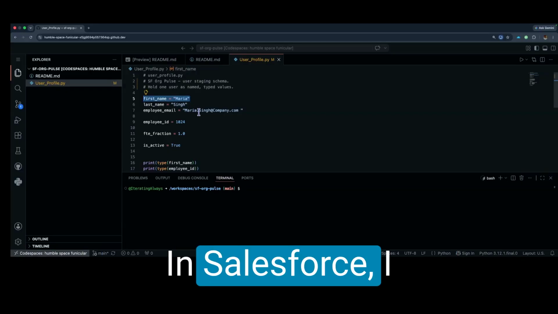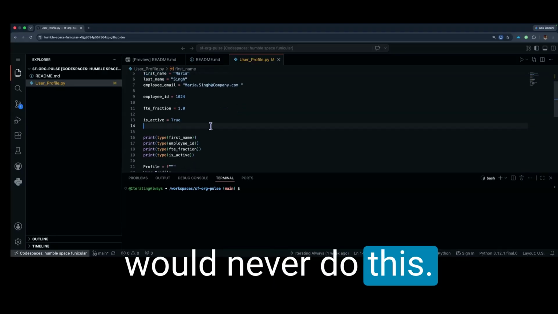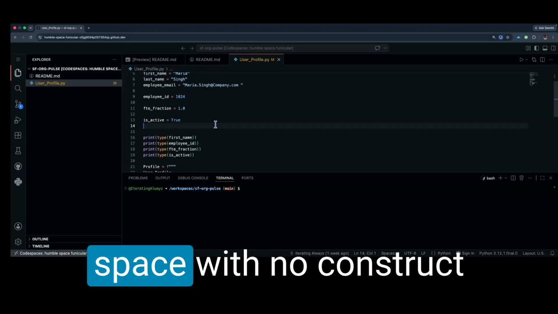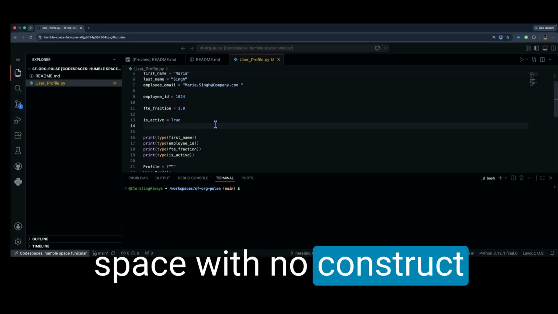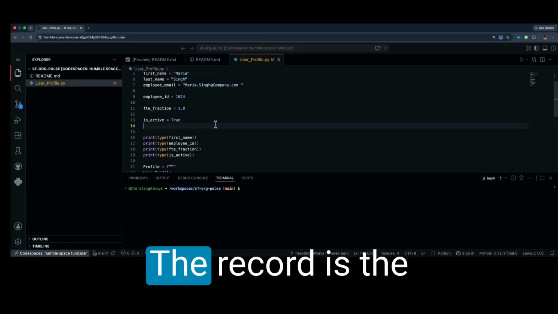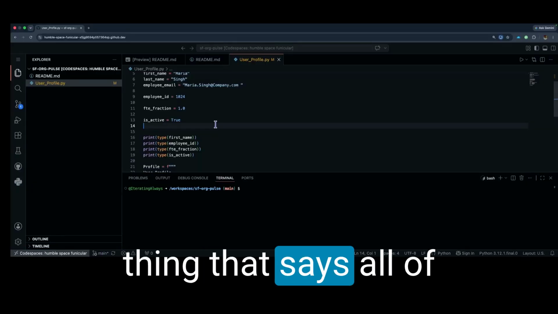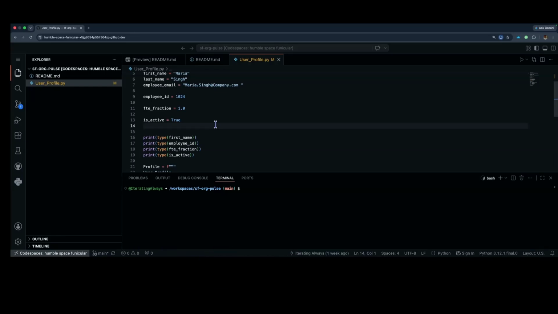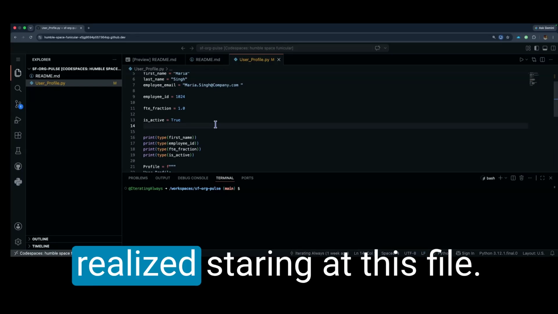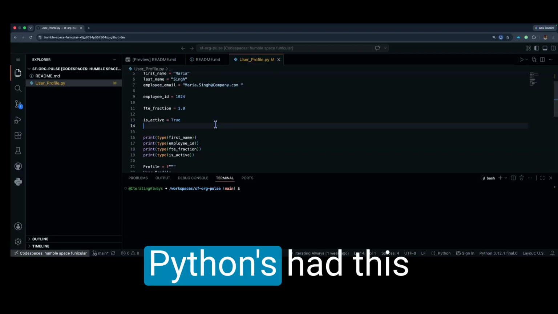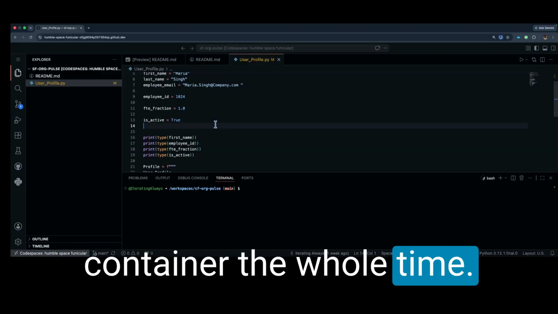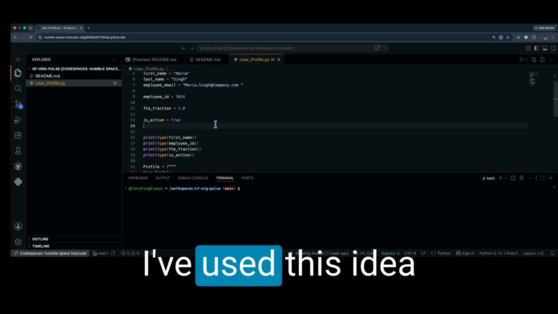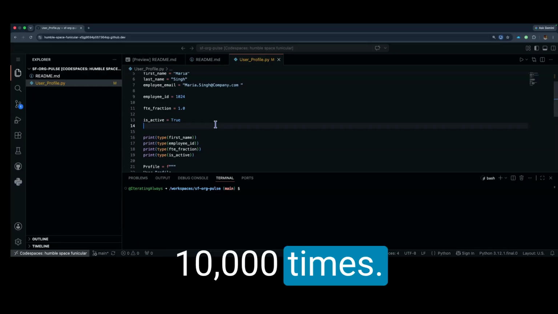In Salesforce, I would never do this. I'd never store one person as six fields floating in space with no construct holding them together. The record is the thing that says all of this is one human. And that's the thing I realized staring at this file. Python's had this container the whole time. I just never used it here. Actually, scratch that. I've used this idea 10,000 times. I called it a record.